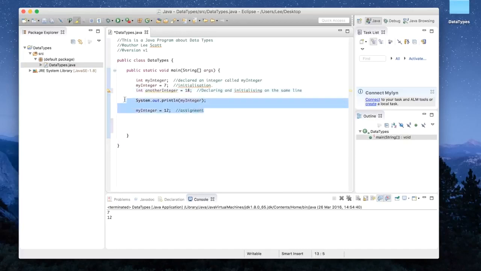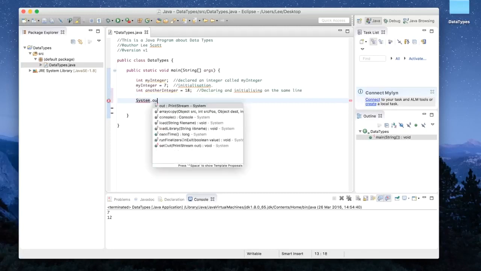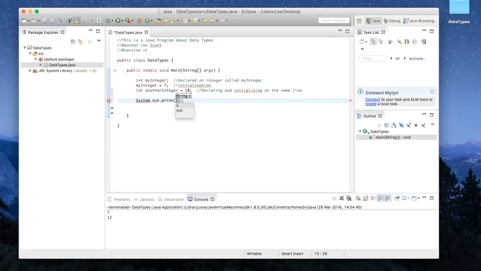Right, I'm going to get rid of that just for now, so we don't get confused. Essentially we've got two integers now, one called myInteger, which is set to a value of 7, and one called anotherInteger, which is initialized to a value of 18. So I'm going to try and add them together. We can go to system.out.println, and then I'm going to add them together. So myInteger plus, so I have the plus operator, and then anotherInteger.